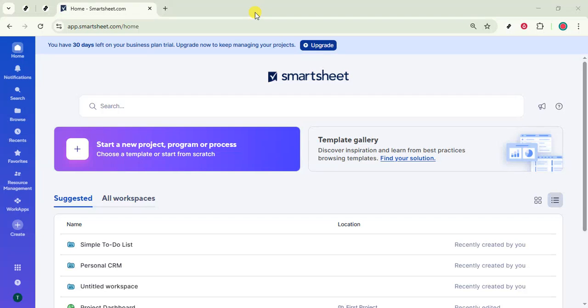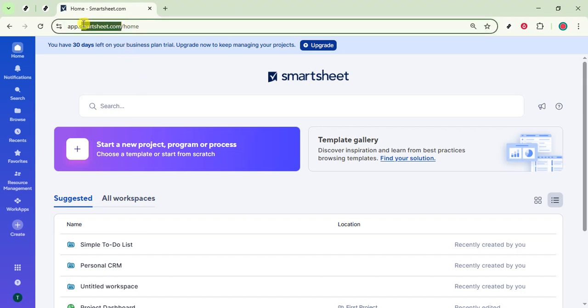In today's video, I'm going to teach you how to find and create forms in Smartsheet. We'll walk through where to go, what to click, and how to set up the form so it collects exactly the information you need.